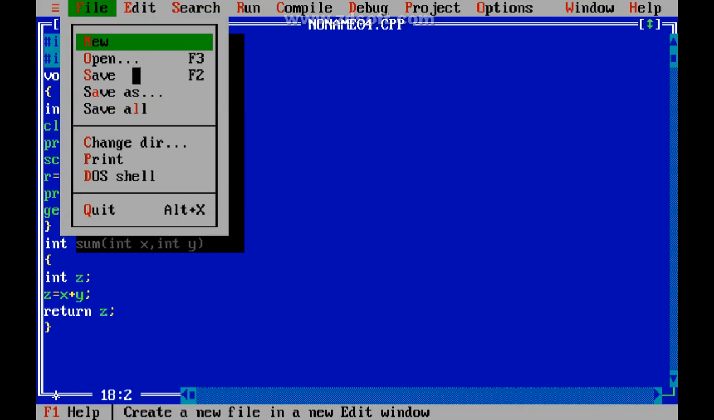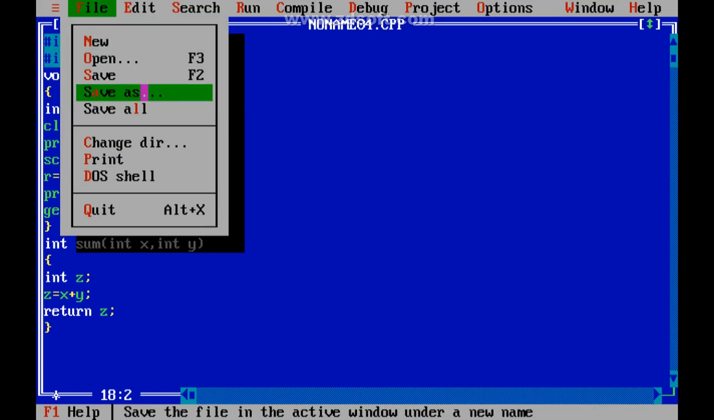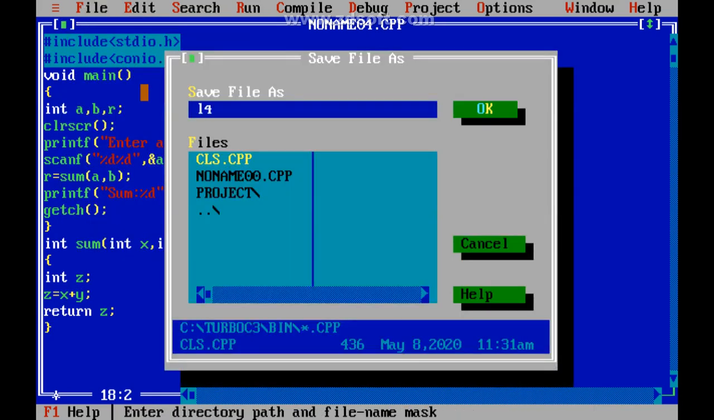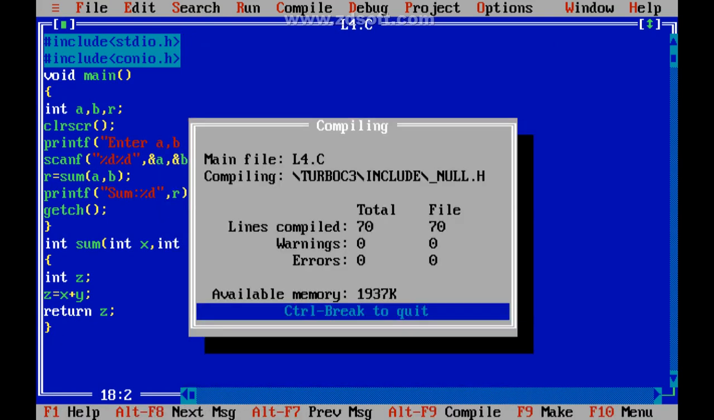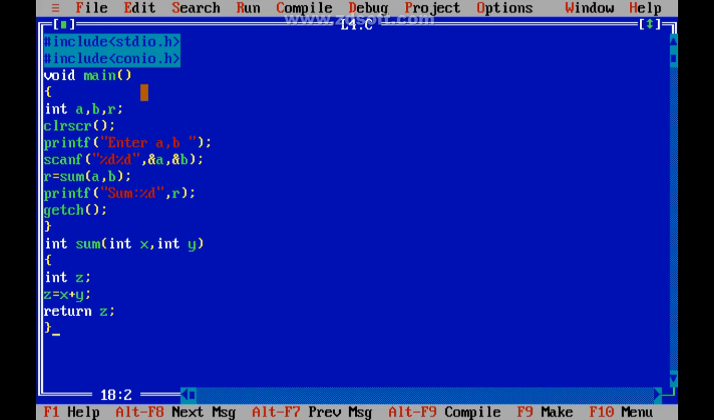So save as L4.c, Alt F9 for compilation, Control F9 for execution. So two values 6 and 9. So the sum is 15.